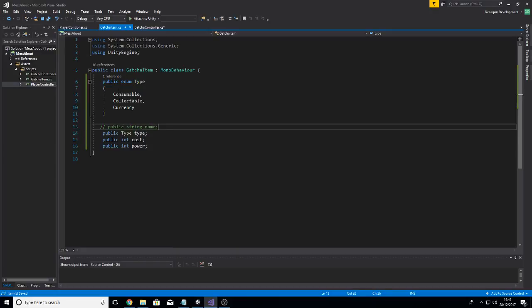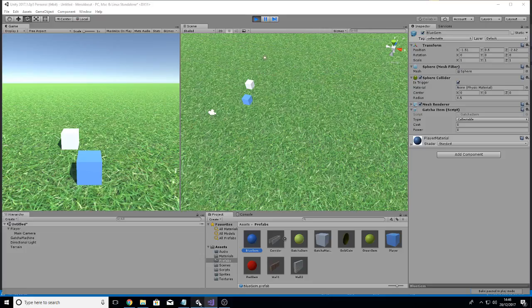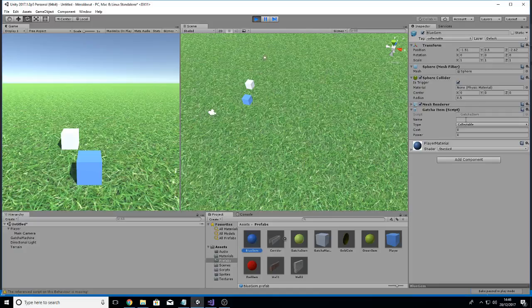Yeah. Well, not deleted, but commented out. Save that. So name will be set when we do stuff. For the moment, blue gem name will be blue gem. Green gem name will be green gem. Red gem name will be red gem. These can have more descriptive names or whatever, but I'm just going to duplicate that.